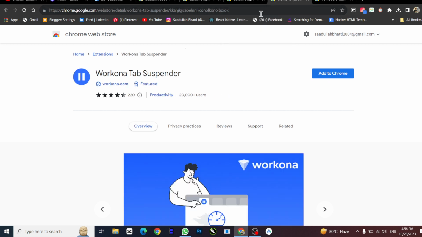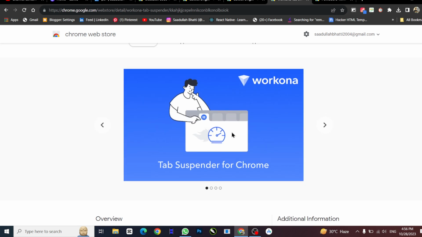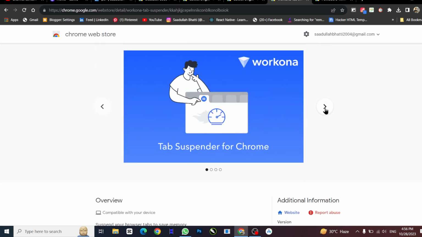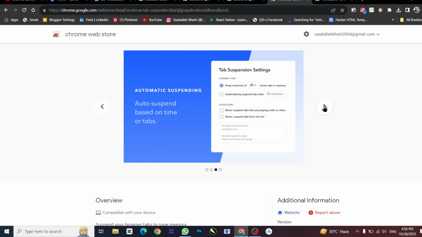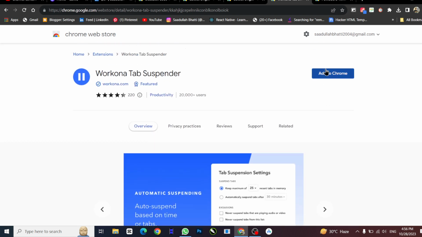Then number three is Tab Suspender. This is very important, very amazing. It helps you manage your tabs and makes you more productive. It will suspend some of the tabs that you don't use, and it will also create lists. It's basically a tab manager, which is very amazing. It's also available on Firefox, so you can use it even on Firefox.